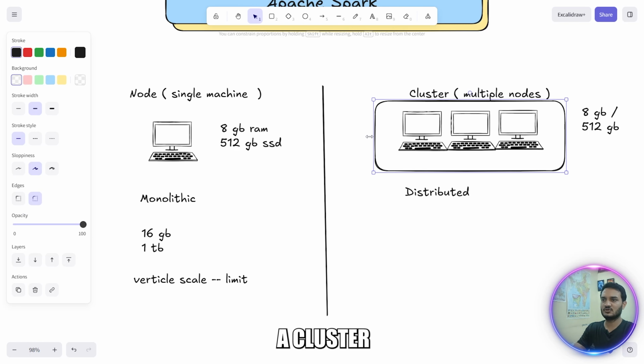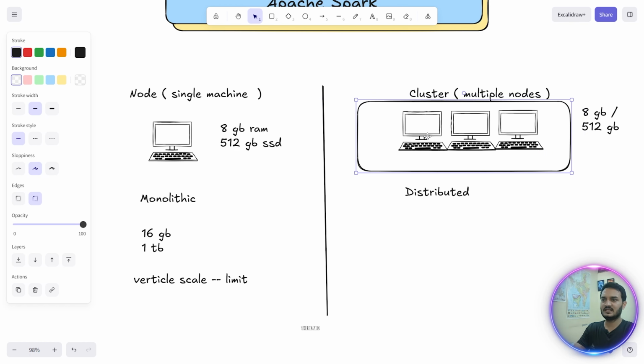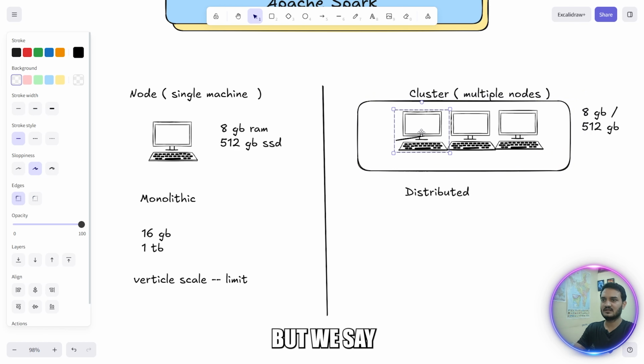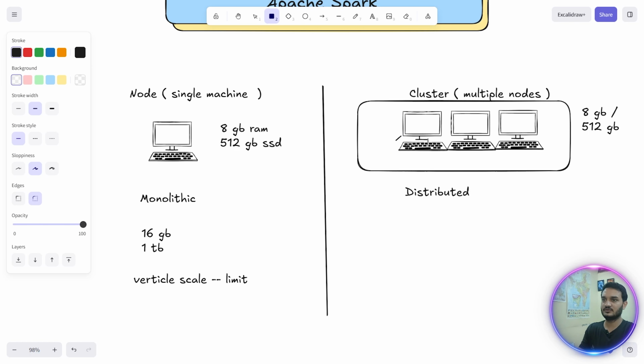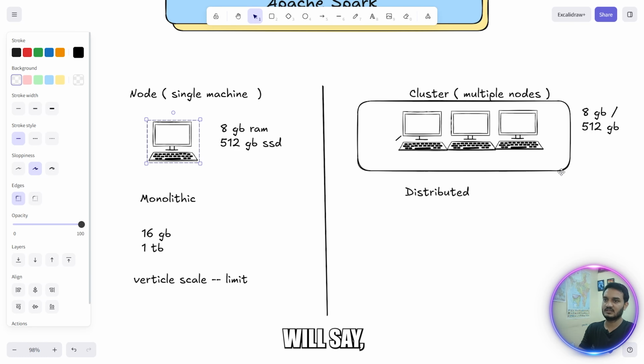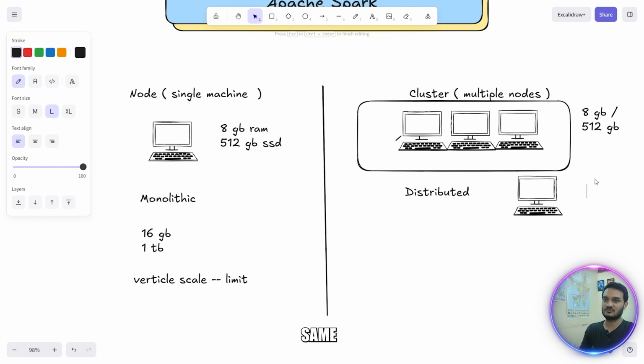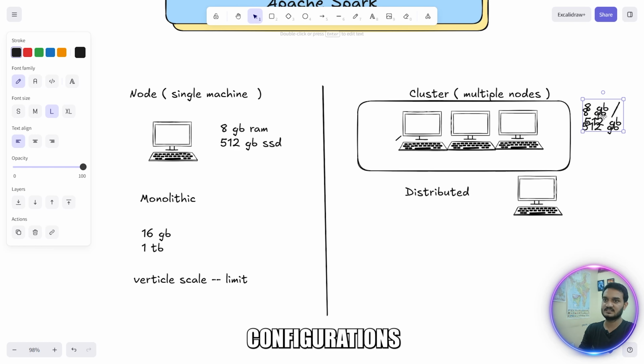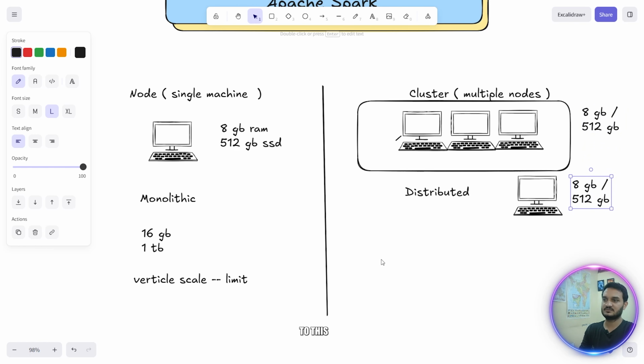If I say cluster mode over here, you see there are different desktops present over here. What I wanted to do is increase one more. So I will take this desktop and say, bring one more desktop. Now it will have 8 GB, 512 GB of SSD, the same configurations as above. So it has come to this picture.